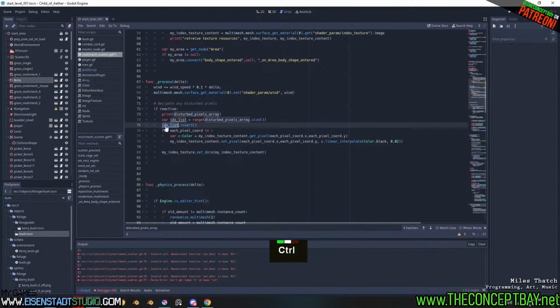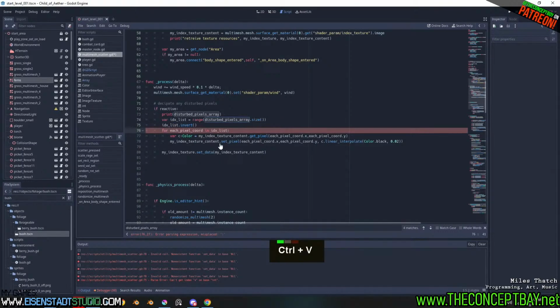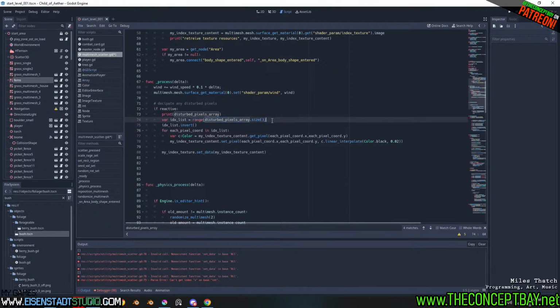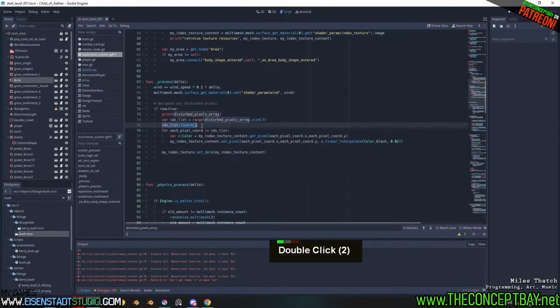So we keep it here, and then we use the reverted array, which means now, if there's 5 vertices here, this is going to have an array of 0, 1, 2, 3, 4. So we use the range function to turn how many items there are into an array. So there you go. Then we invert it. So now it's 4, 3, 2, 1, 0. And then we're going to start looping through that.